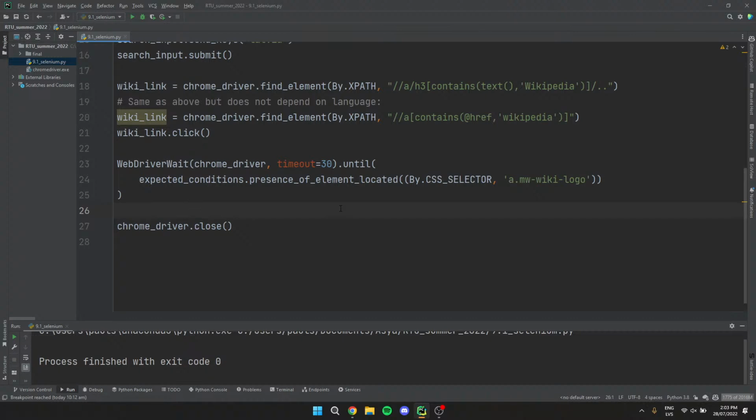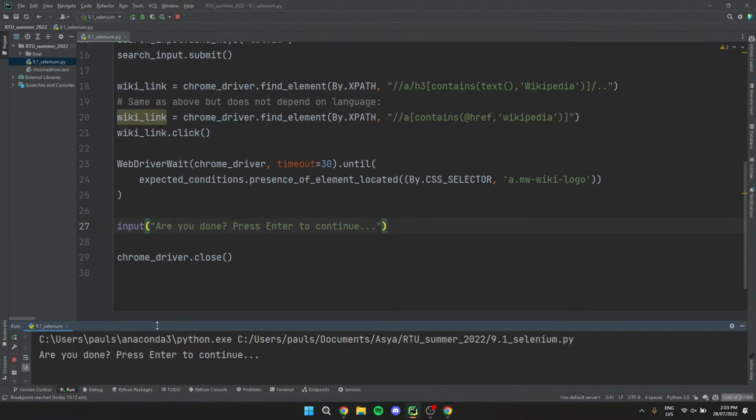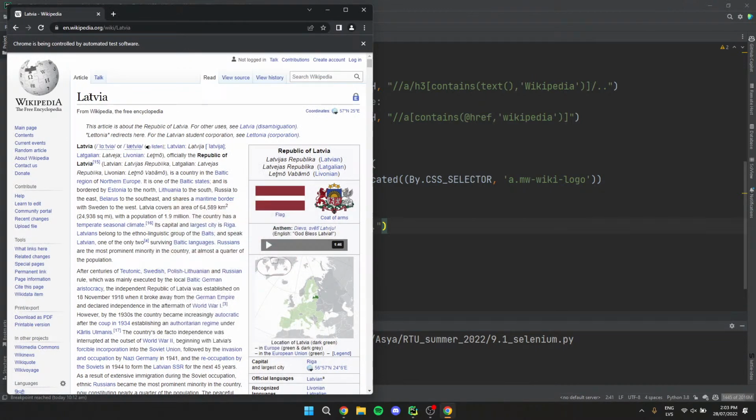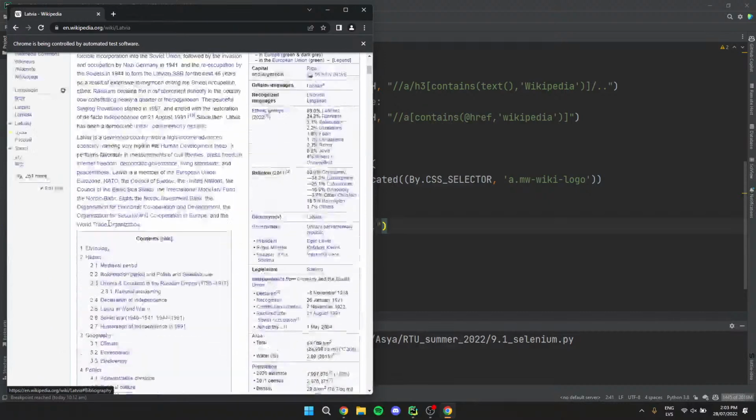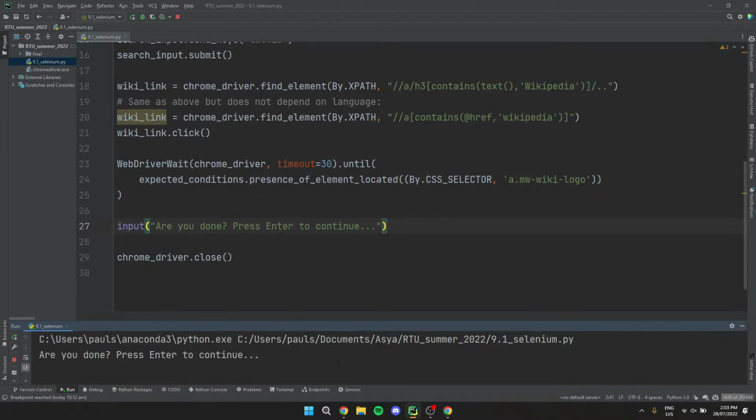So we can simply add one input that will ask something like this. That way, if we run it, we see that everything happens, and then in the console we see, are you done? Now we can explore this site, find what we want in it, and when we are done, press enter to continue.